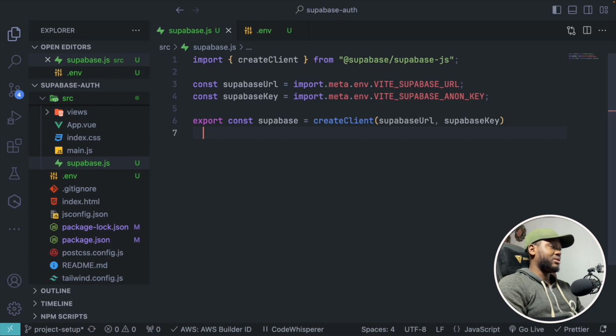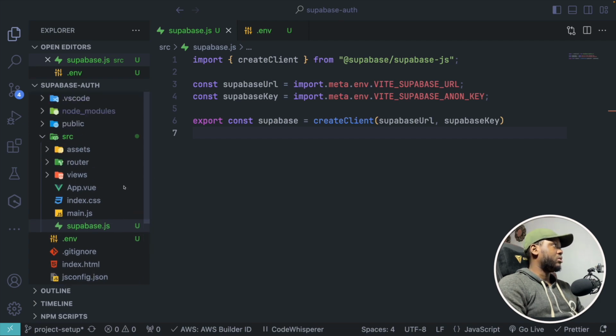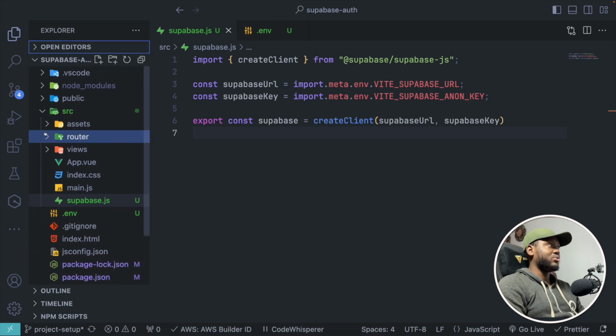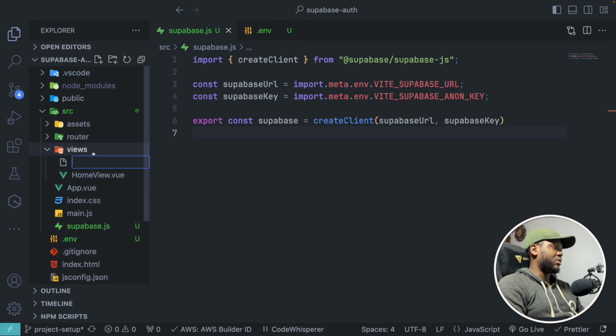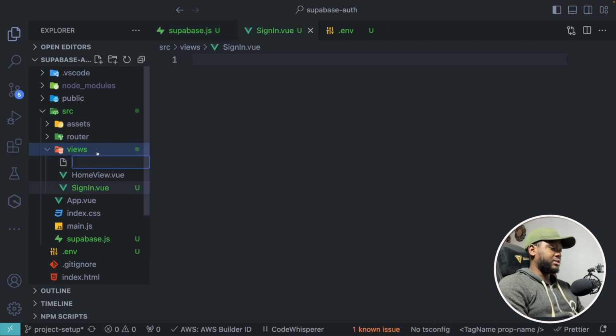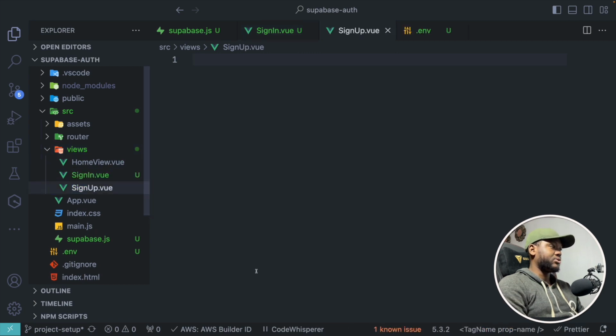Okay, so the next step is basically to create the components that we are going to be working in. So in this video I'm going to be talking about how to do some basic authentication. So this is not going to be into details, I'm just showing you how to set up your Vue project and how to just do some basic authentication. So I'm going to the views folder and we are going to create two new files. So I'm going to say sign in.vue and I'm going to say sign up.vue. Okay, that looks right.